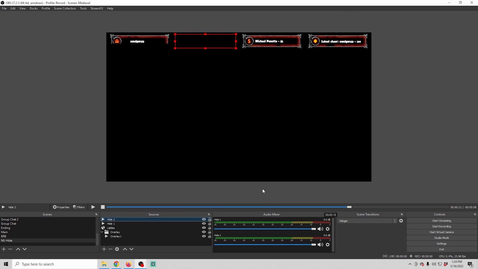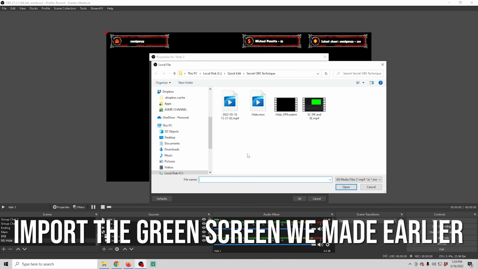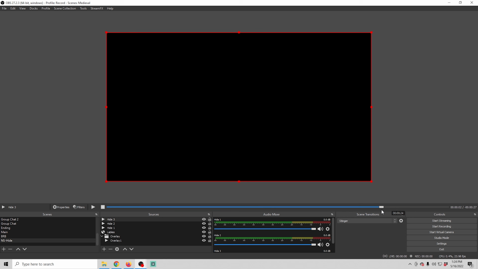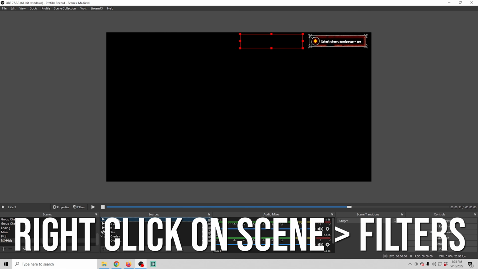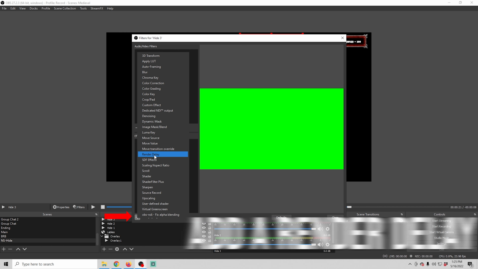Now I'm going to go ahead and click the plus, and we're going to add another media source. This one's going to be called hide 3. We're going to select that same green screen piece, click loop, click OK, and I'm just going to drag it out to where it covers the whole screen and then crop it up using the shift key. Cover up our third box over here. And there we go. Then I'm going to right click on our hide 3. Go to filters and then click the plus and add a render delay.